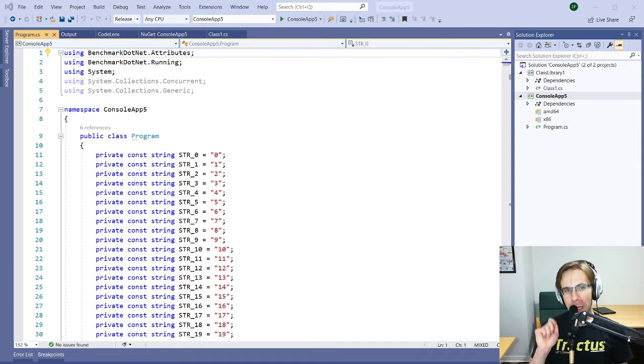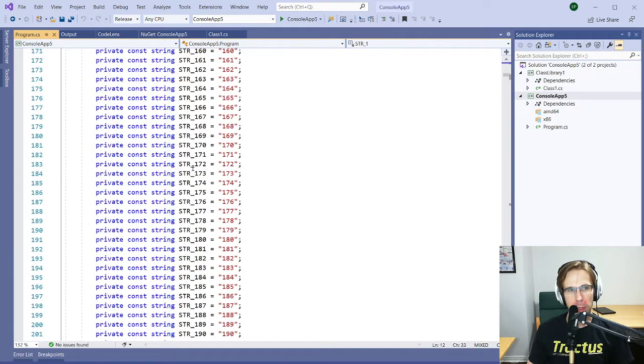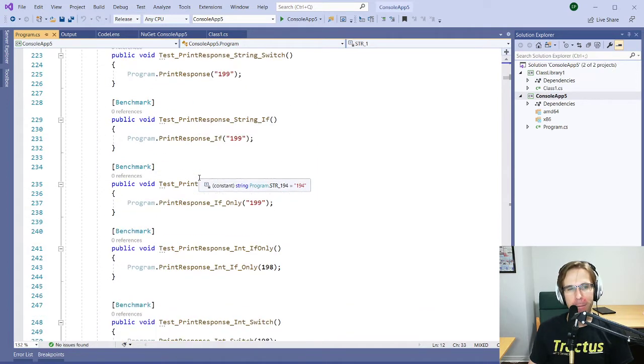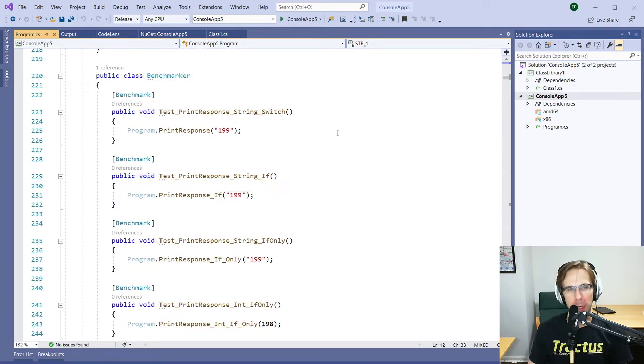All right, let's take a look at the code today. So like I said, we have around 200 string values. And what I've done is I've set up 5 tests. I'm testing out basically matching on a string using switch statements, matching on a string using if statements, and then I wanted an extra twist.